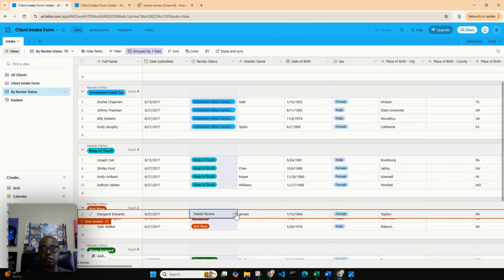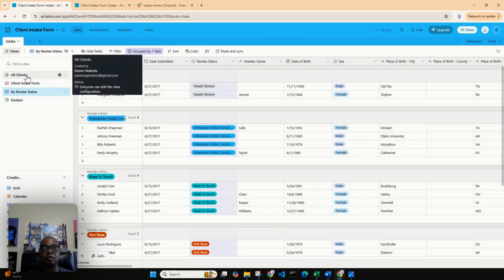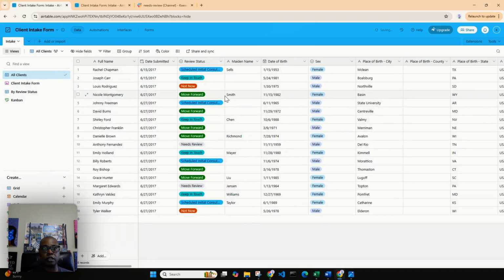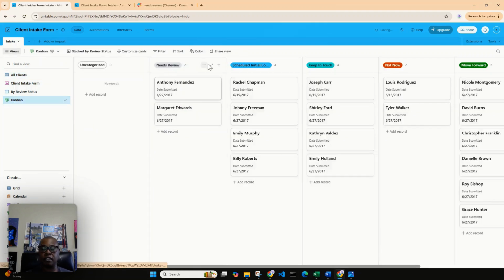So now let's go back to our, and I want to actually change this back to not now. Oh, and let me show you. So if you change something, Margaret Edwards moved up here to needs review. Let's find Margaret Edwards here. It automatically changes it. That's what I love about Airtable. It changes it everywhere across the board. So in our Kanban board, here we have the same information as well.